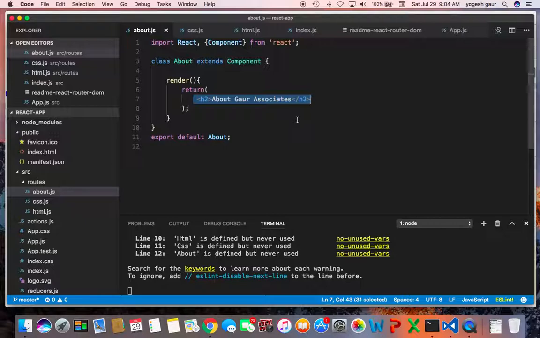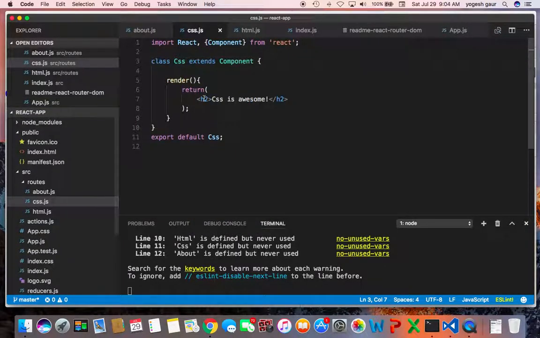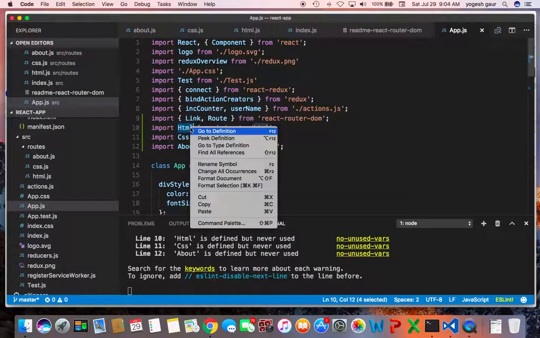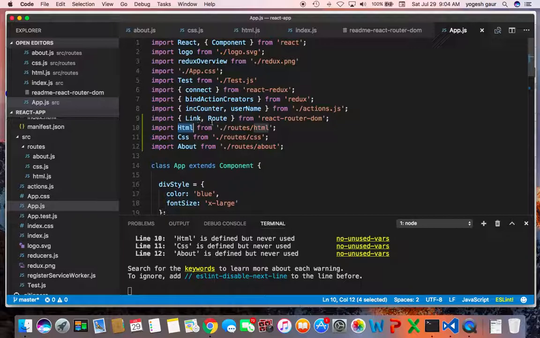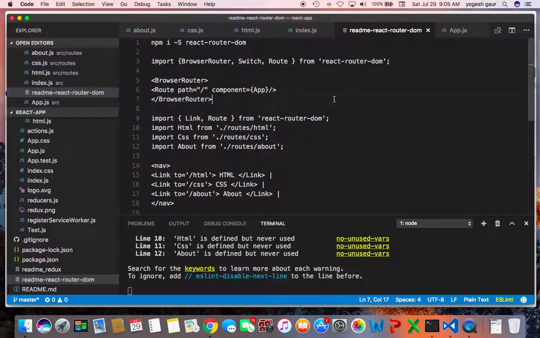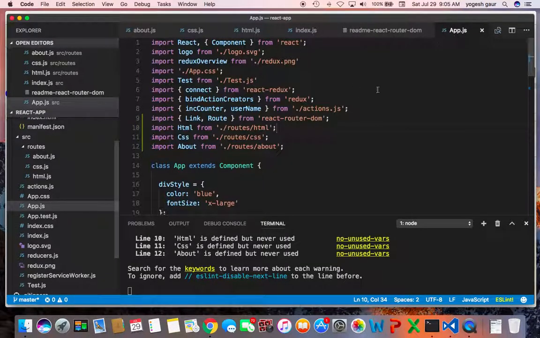I can show you the other routes as well. If you look at them, they are pretty much the same, except the text inside is different. In CSS we are saying CSS is awesome, and in HTML we show that HTML is the way to go. So we have imported these things, and now we have to make use of them in our app component. Let me quickly copy some HTML or JSX, whichever way you want to think about it, into your component.